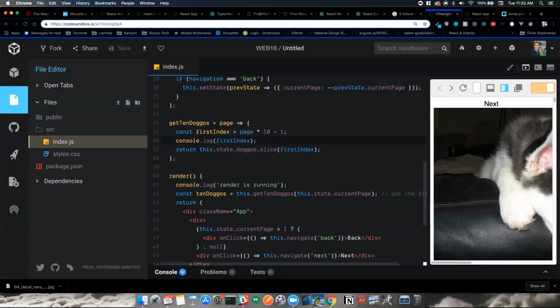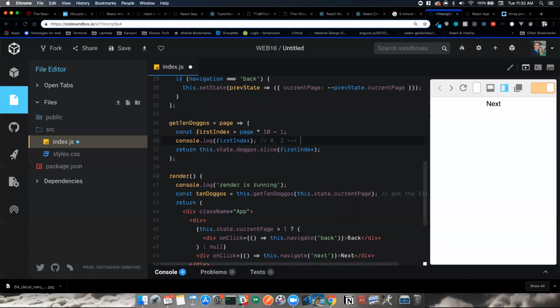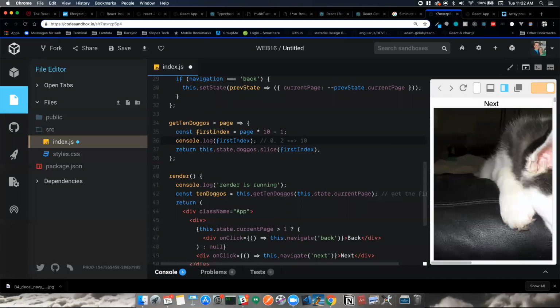So let's see what we're expecting. First index right now to be 0, and then if we're on page 2, we expect it to be 10. Yep, that's correct. If we're on page 3, we expect it to be 20. So is this going to work? 2 times 10 is 20 minus 1. Okay, this logic is not going to work. This is going to be for our last.